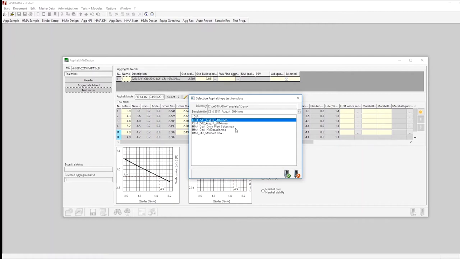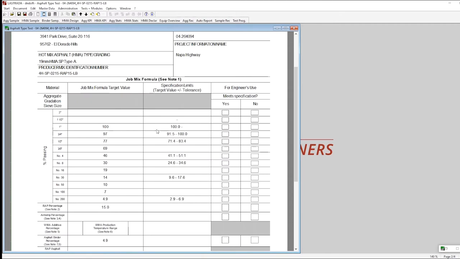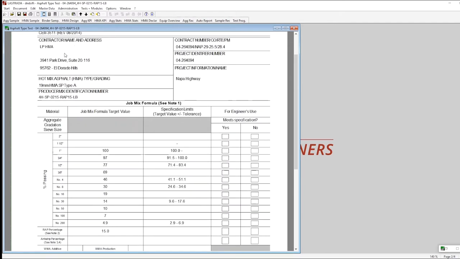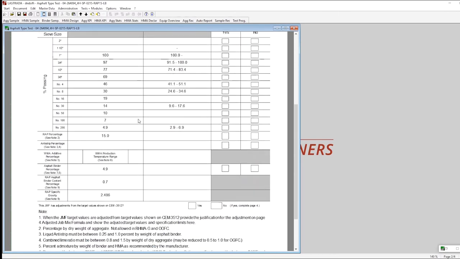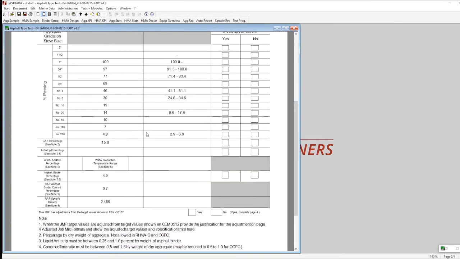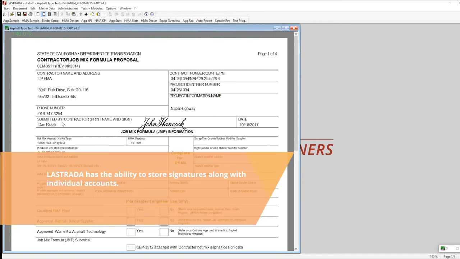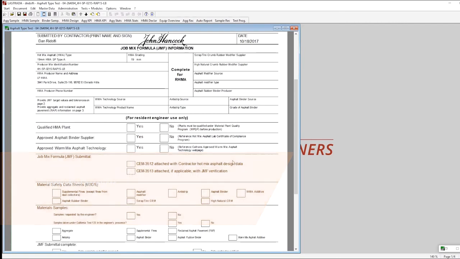So I've got quite a few examples loaded up here. So in California, a producer has to submit two forms, a 3511 and a 3512. So I click on the 3511. And now my job mix formula targets are here, my production tolerances are added, the information about the contractor, the project, the contract number of the project, the mix ID from the producer, specifications and so on are completed here, and all the information that they need to submit to the DOT is all ready for them to go. And one of the nice features is we also store signatures along with the individual accounts, so my name and signature has also been added to this paperwork as well.